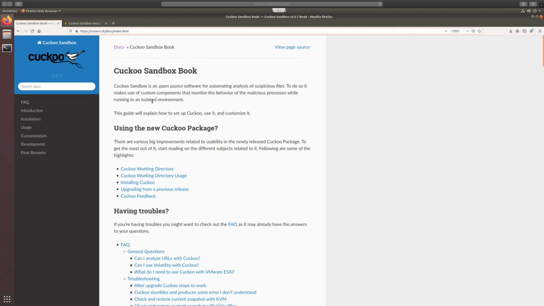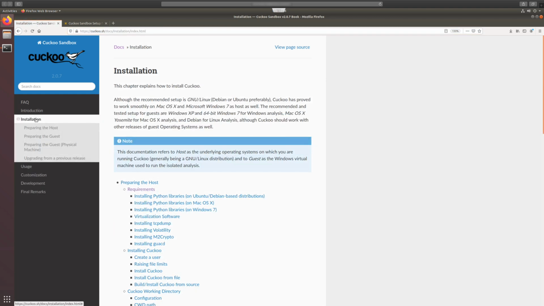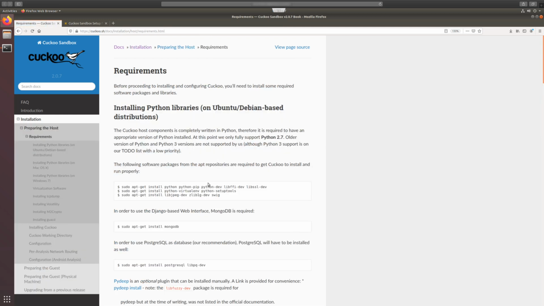Now, to get started then, probably the best place to go is the Cuckoo documentation, as there is a lot of great information here to help you get up and running. You'll see here that you have the main areas. Installation, of course, is one of the places to start, and where I will begin is in the requirements. There are a number of dependencies that need to be fulfilled before Cuckoo will run, and this will save you a lot of hassle down the road if you make sure that you get all of these installed.